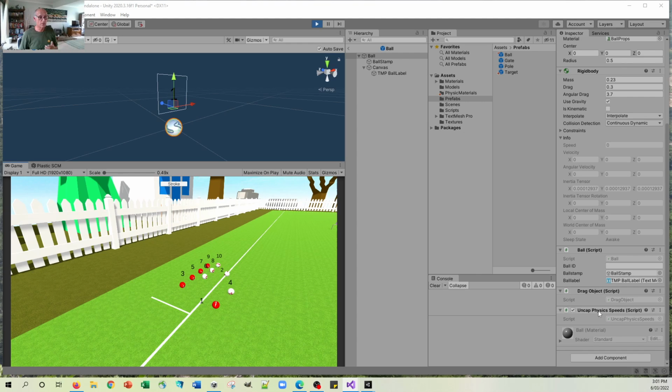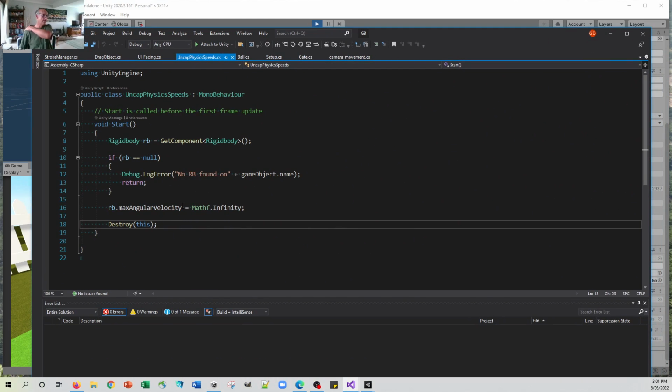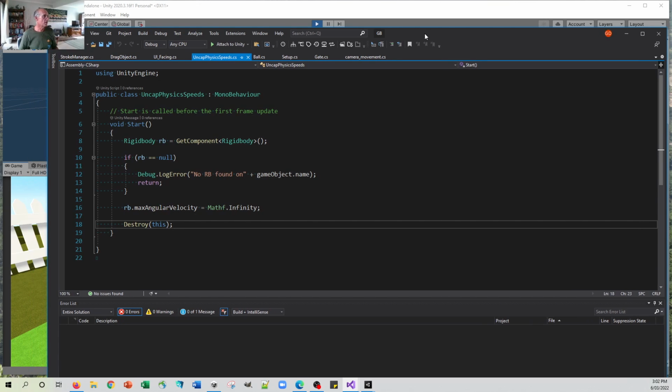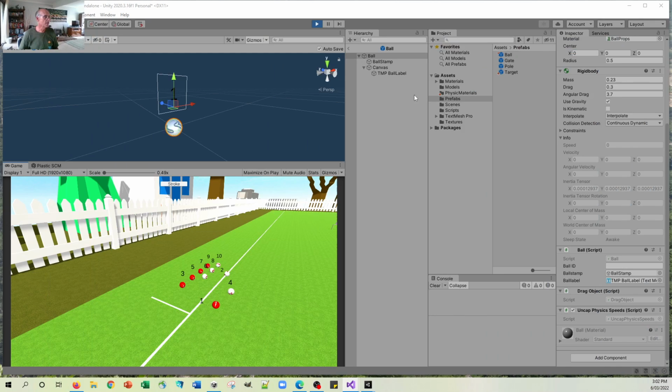The other thing is this one here, uncapped physics speeds. The reason why this is there is that it basically allows the angular velocity of the ball, or of the rigid body on the ball, to not be limited. One of the things that I learnt when I was looking at ball rolling, golf type games, was that for some reason it's better to not put a limit on the angular velocity of the balls. Things just work a bit better. I don't know why that is, but that's the case. So those are the three extra scripts that we added.